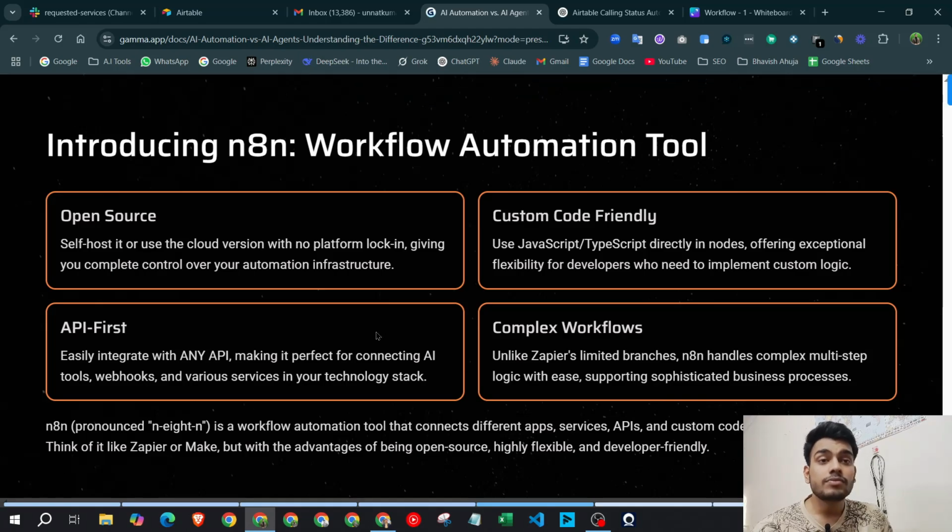Now, APIs: we create different APIs that we need in order to connect with different tools or software. An API is a sort of code that we attach to our workflow, and that API helps the tools communicate with each other.